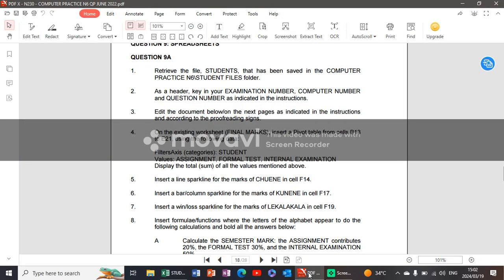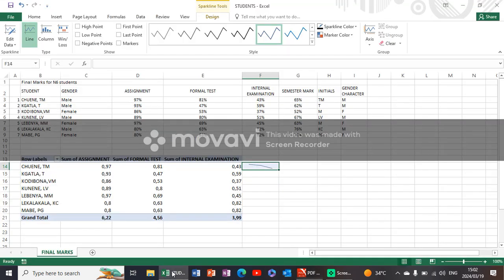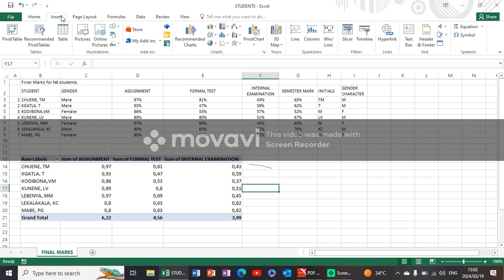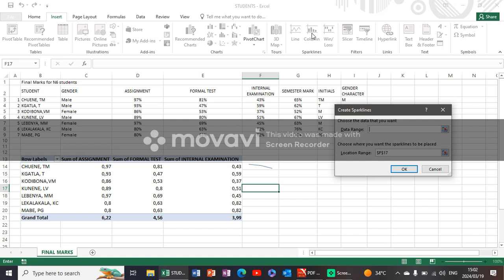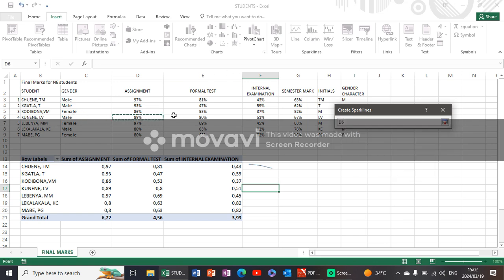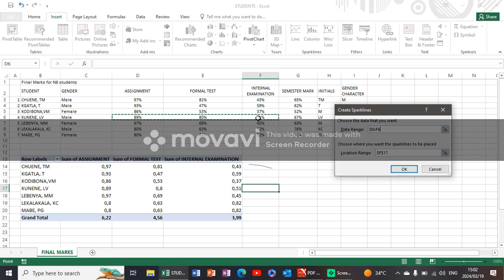Instruction number 6. Insert the column sparkline for marks for Kunene in F17. You go to F17. Then you click insert column. You check Kunene. This is Kunene. You highlight them in the data range. Yes. Then you click OK.